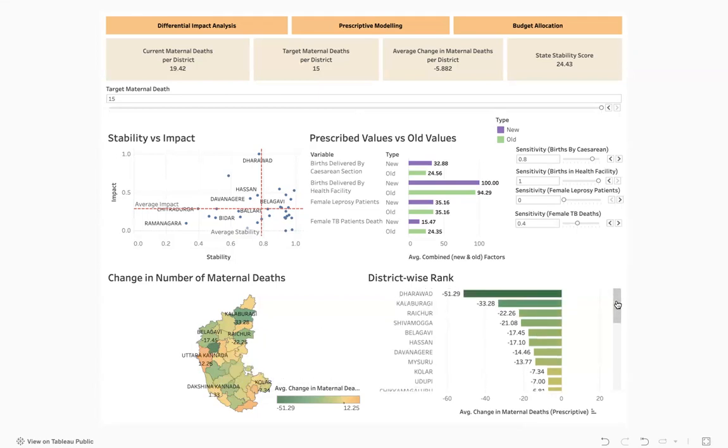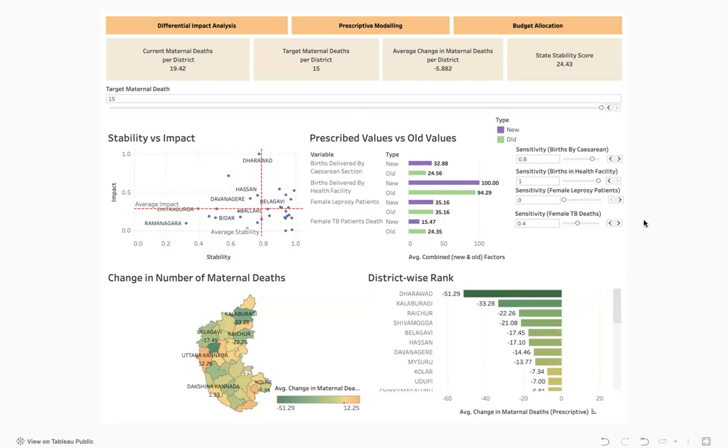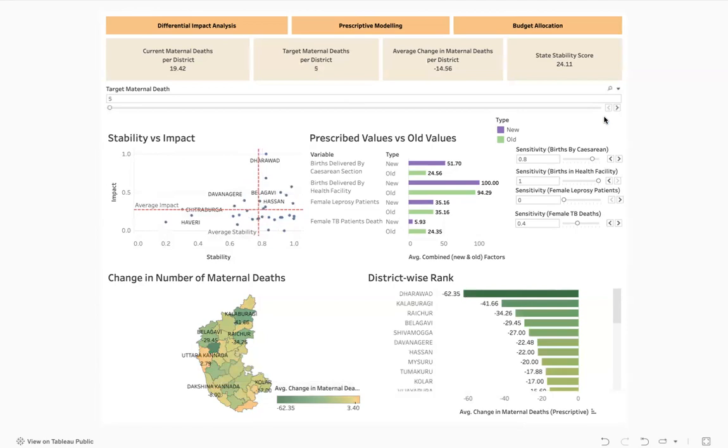It is also shown in the district-wise ranking here, where we see all the districts have been ranked according to the impact based on these interventions. I can also change the slider for a different target value. So say if I want to see the target 5 from 19, then how does the stability versus impact and prescribed values change? So here we see that there should be a drastic drop in TB patient death and increase in C-section awareness so that the target of 5 can be achieved from 19. And now Dharwad is also falling in the most desirable zone.